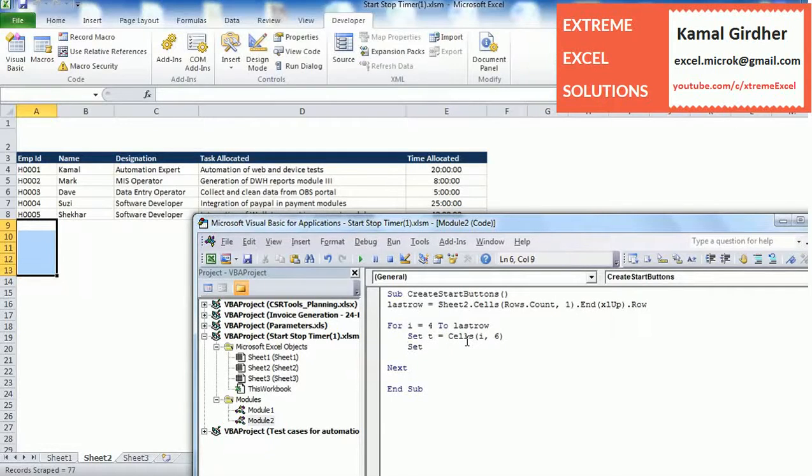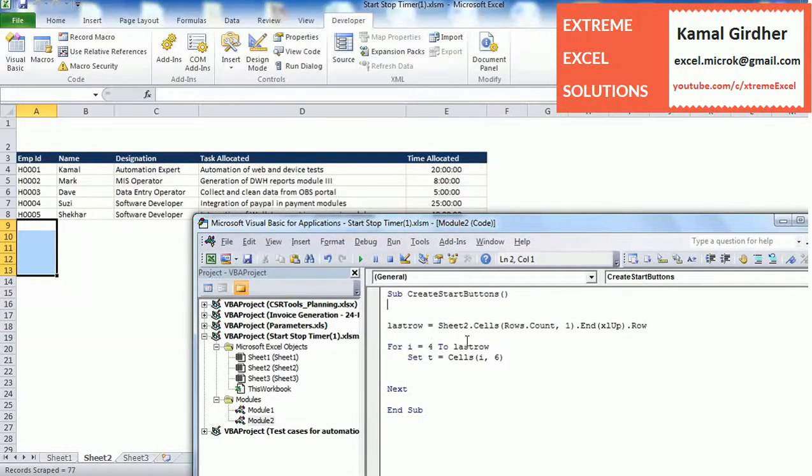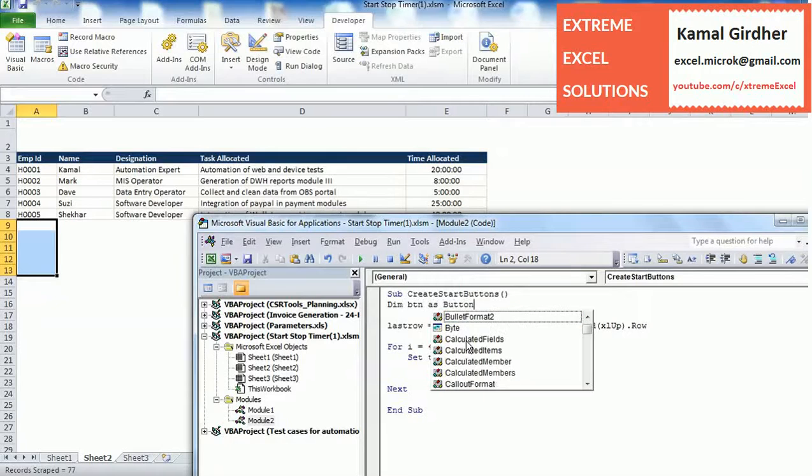Now set that button. For setting that button, or to create that button, you need to first declare the data type. So dim btn as button.